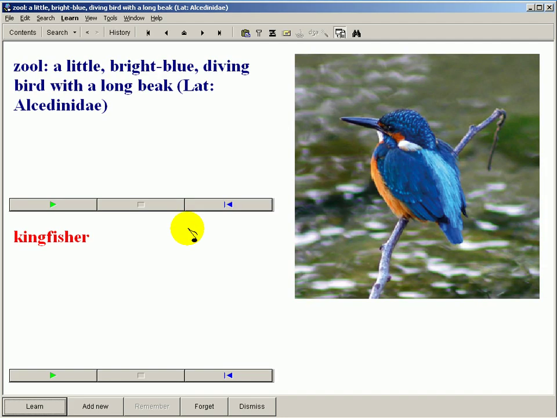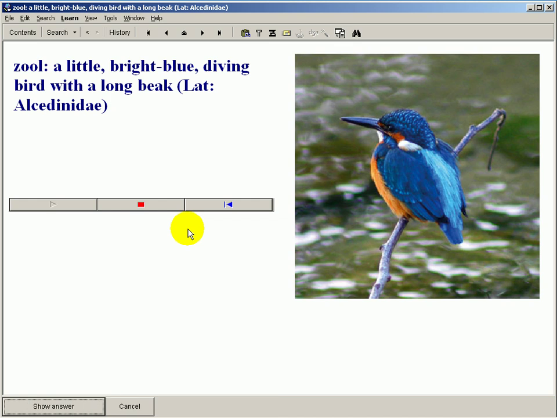And the picture gets imported into SuperMemo. To complete this tutorial, let's see how this item will look like at repetitions. Kingfisher.